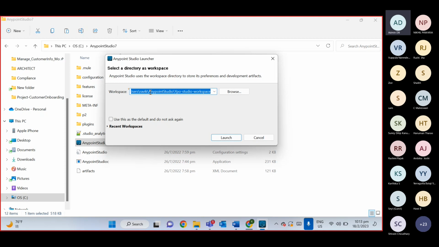So here you can select any folder. Here you can see I have this particular folder. What I will do is give a proper name to the workspace. I'm creating this workspace inside C user, my user, Anypoint Studio, and this is my workspace name. So let me give some logical name.